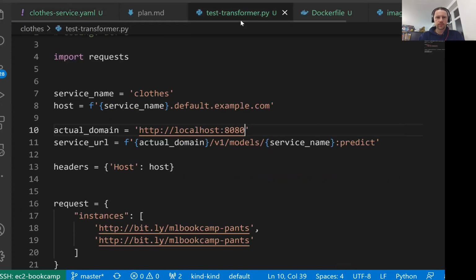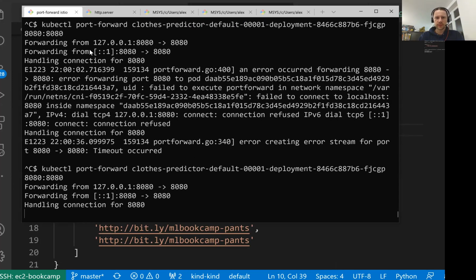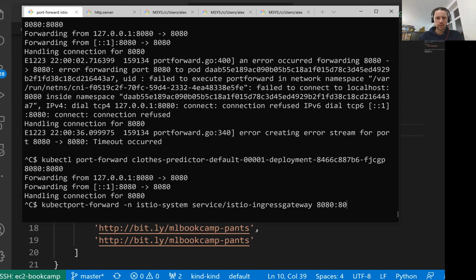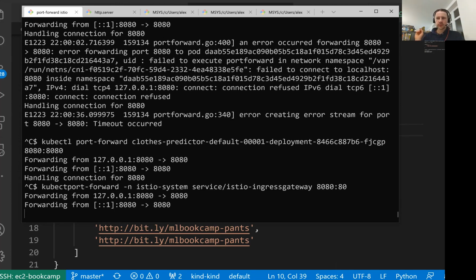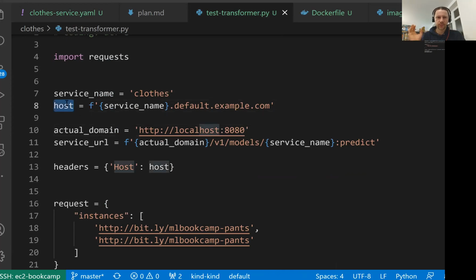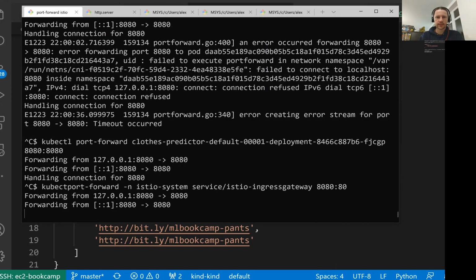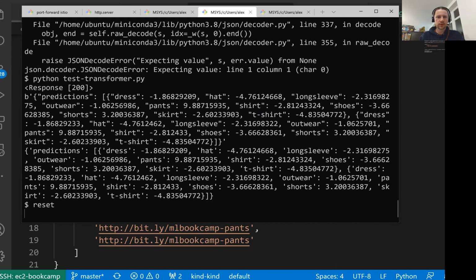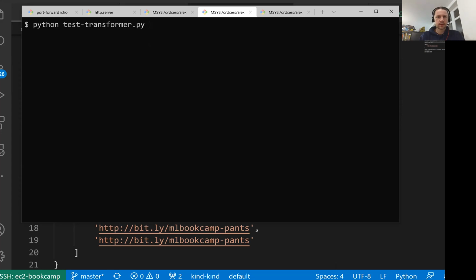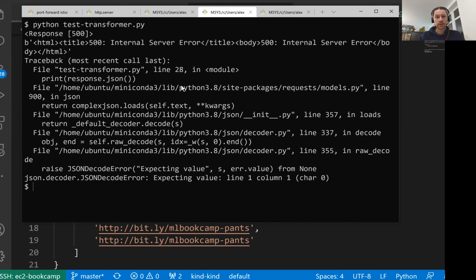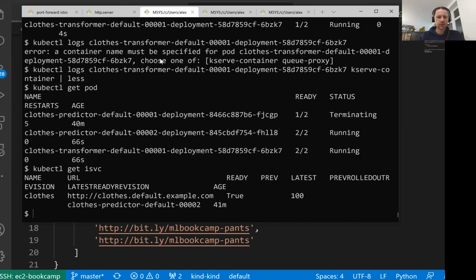And we again will use Istio. We'll do port forwarding to Istio, not to a pod, and then we will specify the host header, and Istio will forward this request to the right service. Let's test it. Clean it a little bit, then let me test it. Okay, there's another error. Let me check the logs.